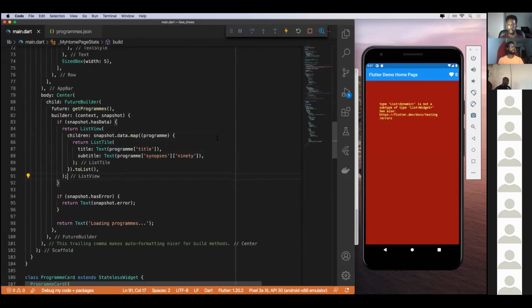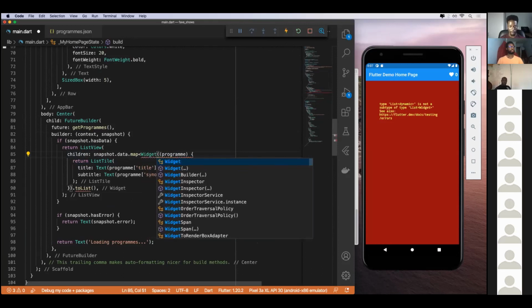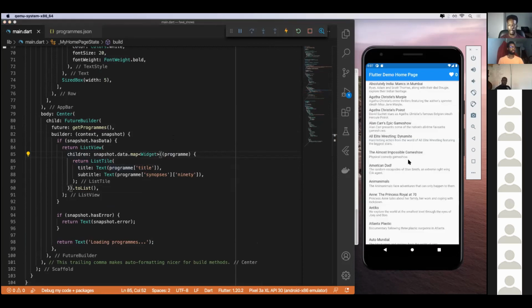Okay, so that gives us an error. And that's because this list needs to be cast into a widget, because this list view expects a list of widgets. At the moment, it's set to dynamic. So to do that, after map, we'll just set the type of it as such. So the results will be cast to this type called widget. So let me save that, and that will give us these results here.